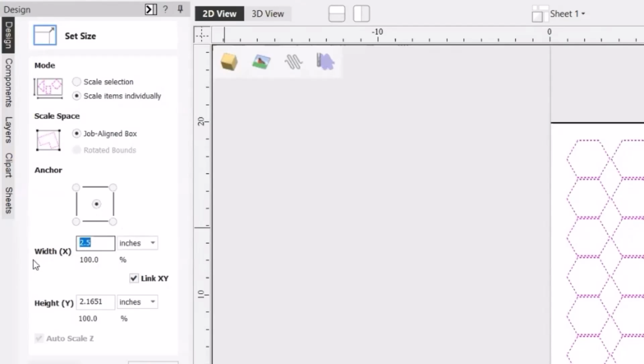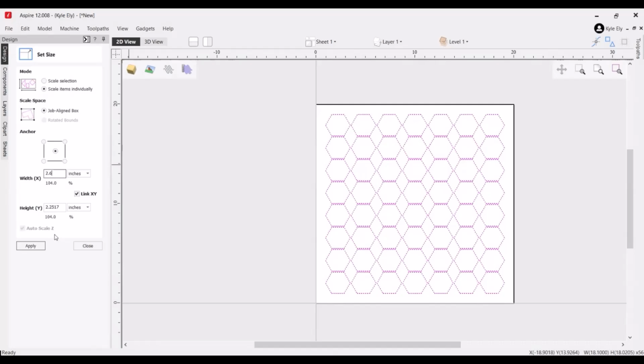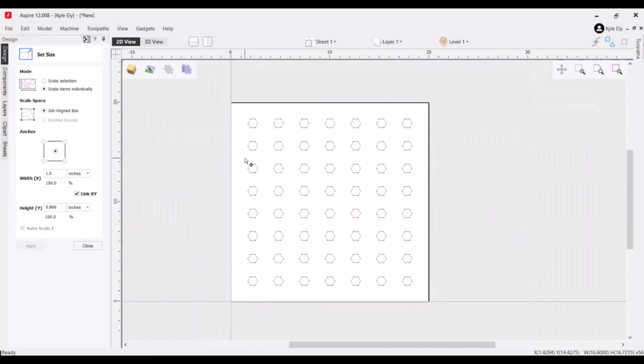And let's say we want to change the height to 2.6. Once we click apply, make sure X and Y is linked together as well. That'll adjust the X and Y together. And now when we click apply, all of them just got bigger. Same thing if you want to make them all smaller. Let's say we want to make it 1 inch. Click apply, all of them just got smaller. So you can adjust all the shapes together with one tool by doing scale items individually with the scale tool.